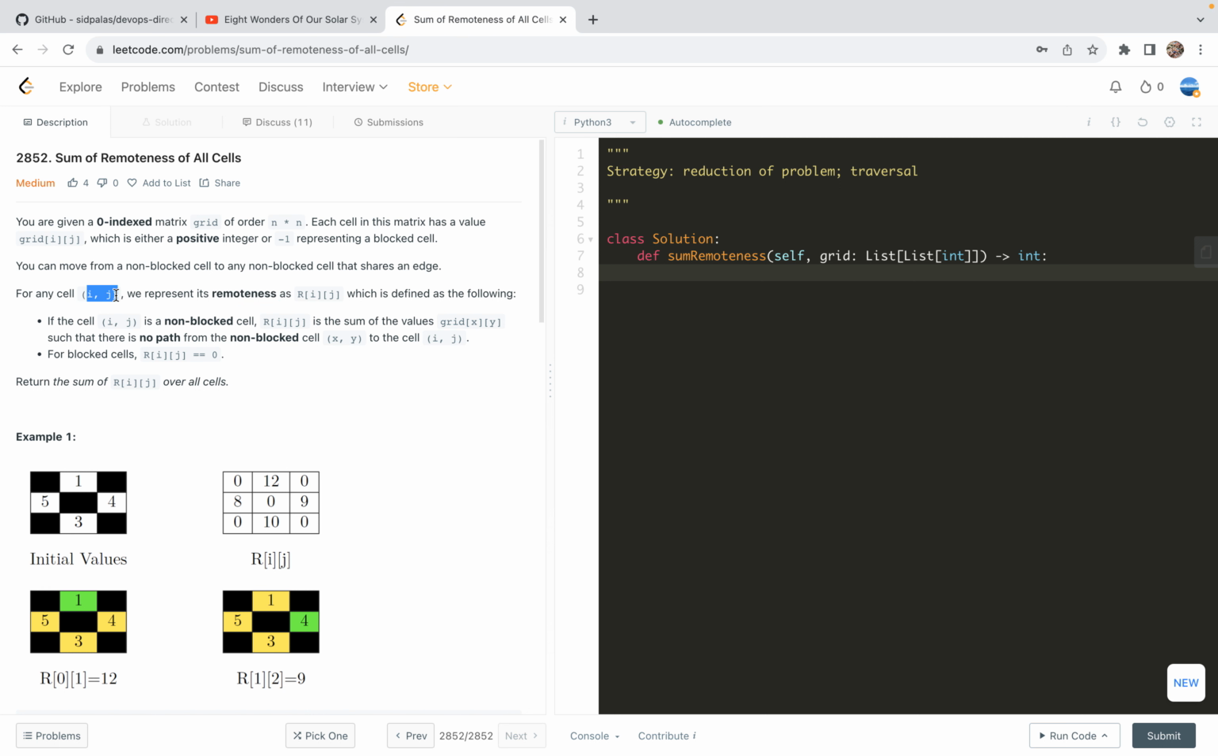So given a cell (i, j), we define remoteness as R, which is defined as the following. If the cell (i, j) is a non-blocked cell, then the corresponding remoteness is the sum of the values grid[x][y] such that there is no path from the non-blocked cell (x, y) to the cell (i, j). In other words, (x, y) and (i, j) belong to different connected components. So actually, if you can think of connected components, this problem is half solved.